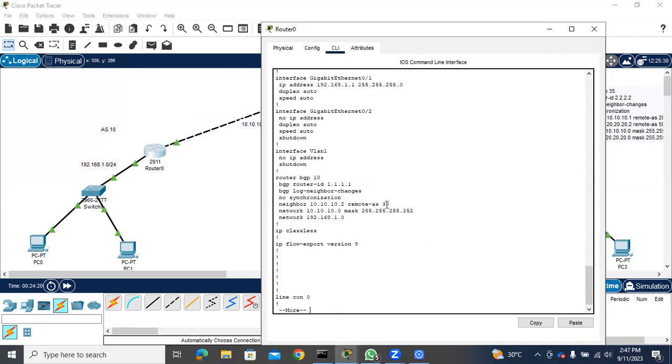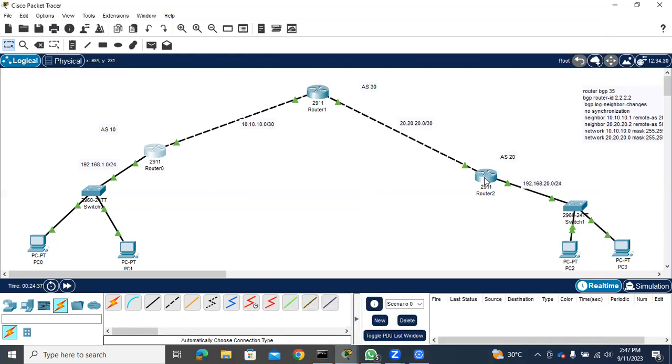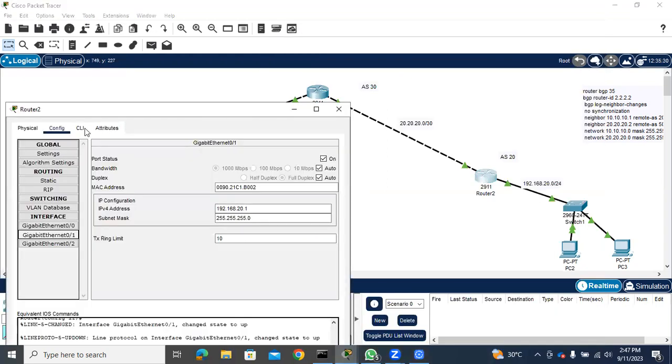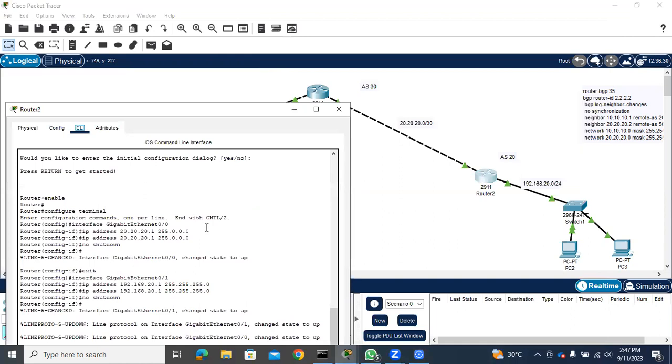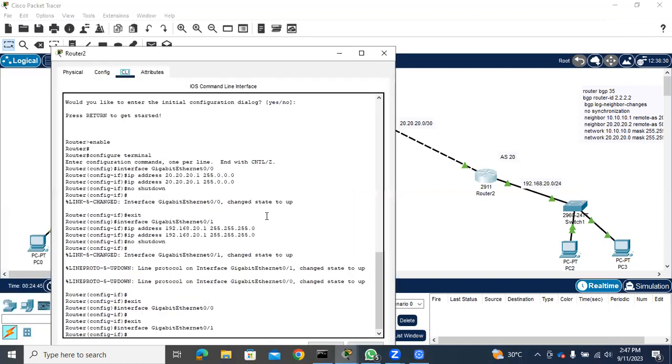We have our neighbor, the remote, which is our core router. And we have the two networks that are connected physically to the router, which are being broadcast inside the router. So that is that for this first router, that is router 0. So let me go to this second site and do the same thing with this one as well. So I'll go to the command line interface, that is CLI.